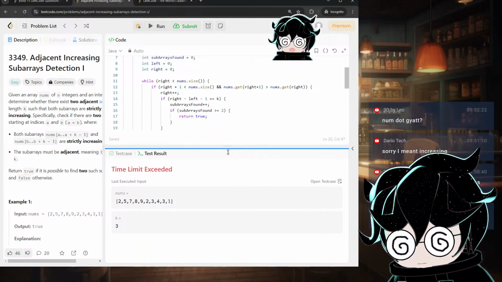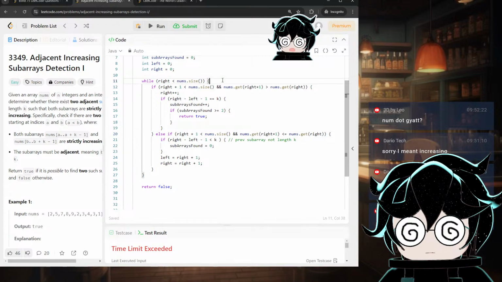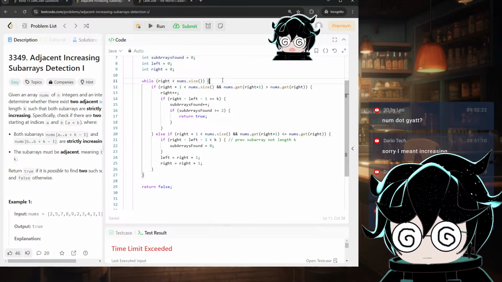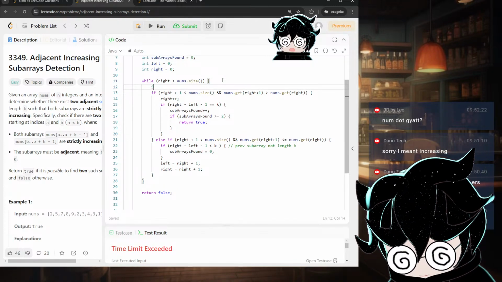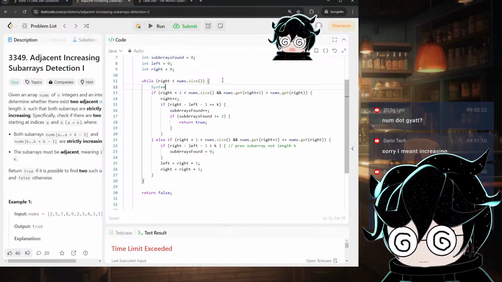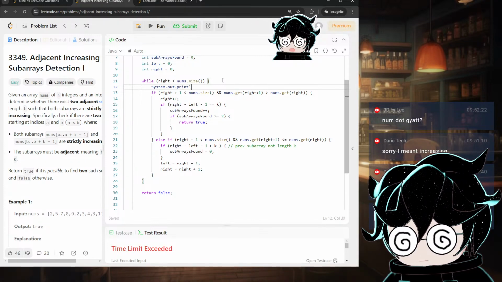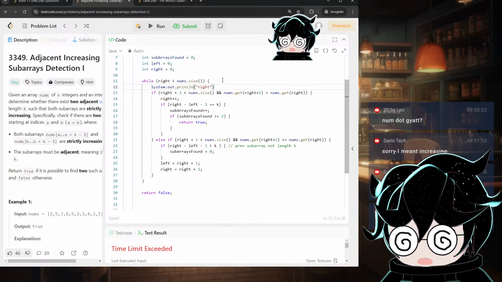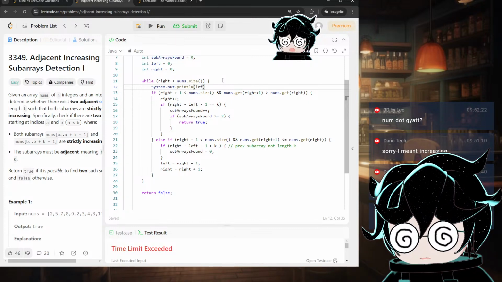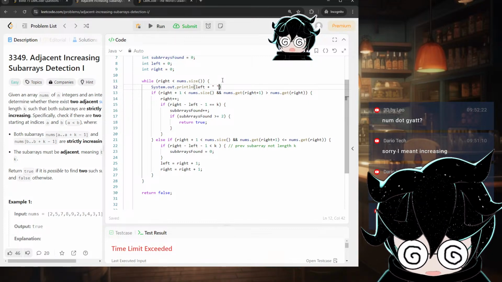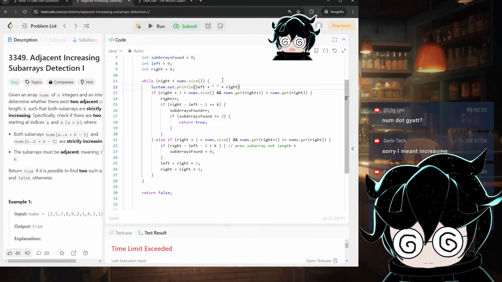Oh no. Why though? System.out.println. What's the current? Let's print the left and right. Left plus space plus right.